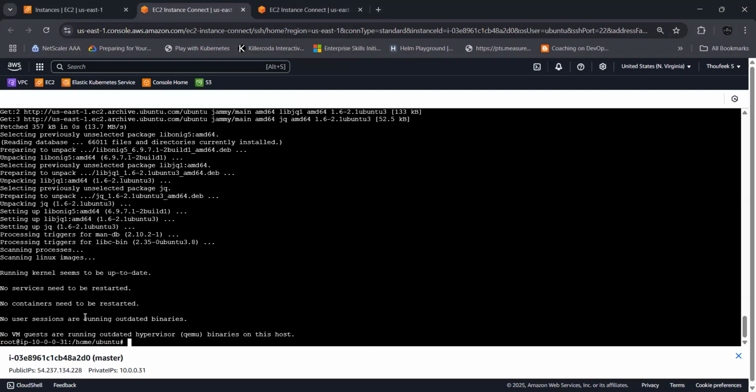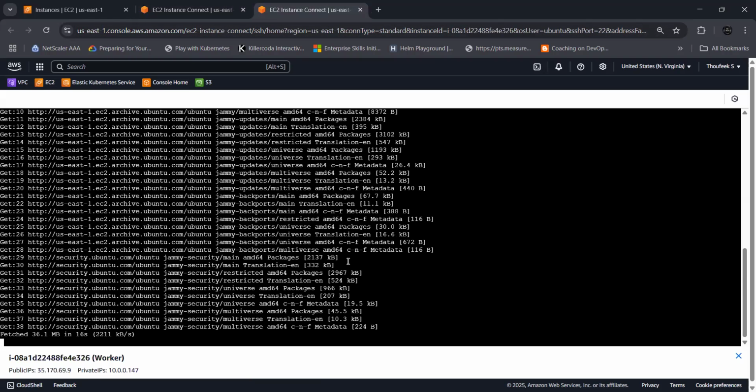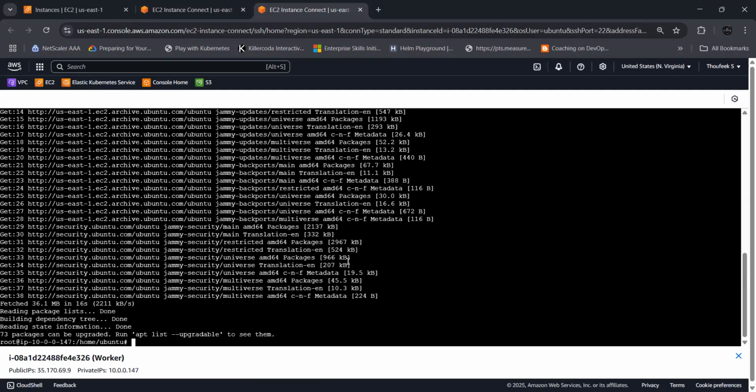Okay, here all the components are installed. See. Now we need to do the same for the worker machine as well.